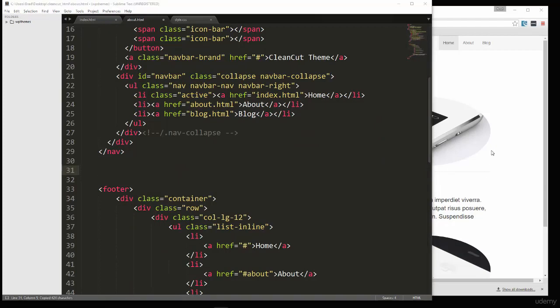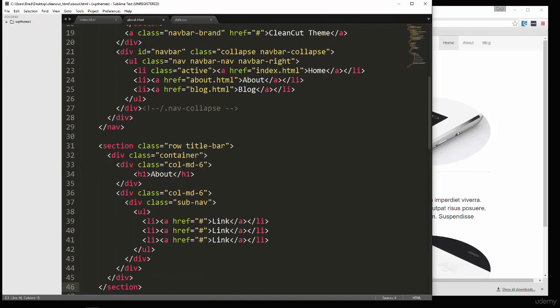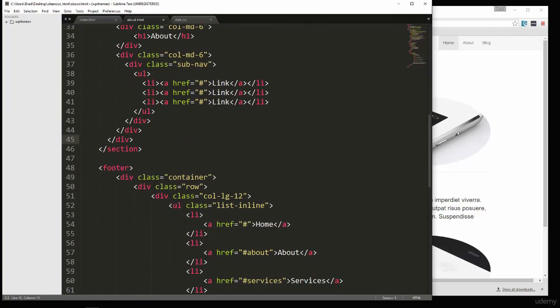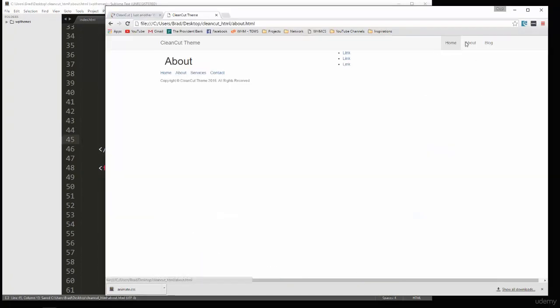Now we're going to want a title bar, which is going to have the name of the page. Also, if there's child pages, it'll have a menu with those. So we're going to paste this in. Section, give it a class of row and title bar. It has a 6-column div with the title and then another 6-column with whatever that sub-nav menu. So let's save that, go to About, and it should look something like that.